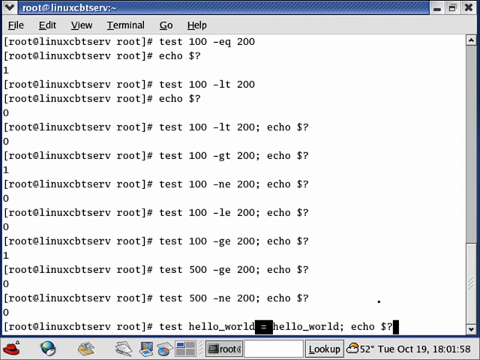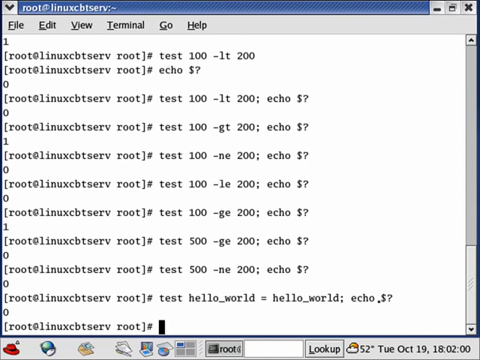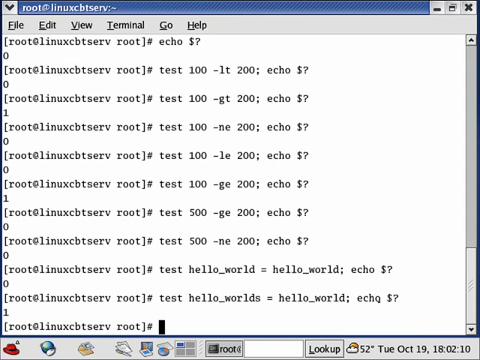Let's test and echo the results. The results are positive. Now let's alter these 2 strings. Let's make the left hello worlds, and the right will remain the same, and they're not equal. So the test command is able to deliver for Bash the test or the comparisons of strings as well as integers. We can test whether they're equal to.